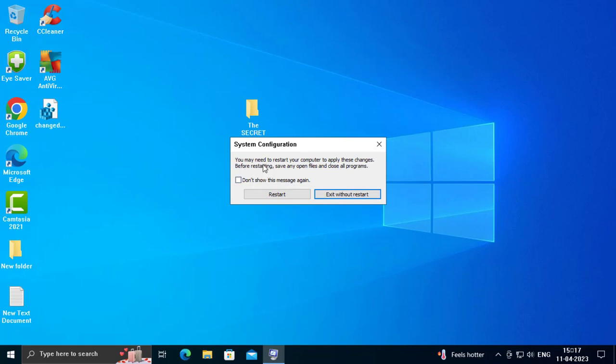Exit without restart. You may need to restart your computer to apply these changes. Before restarting, save and open files and close all programs. Then select restart.